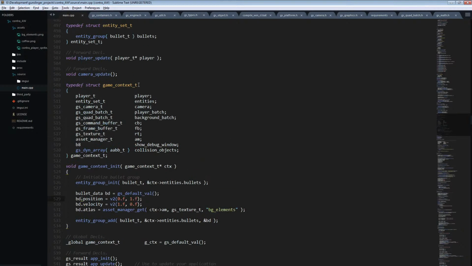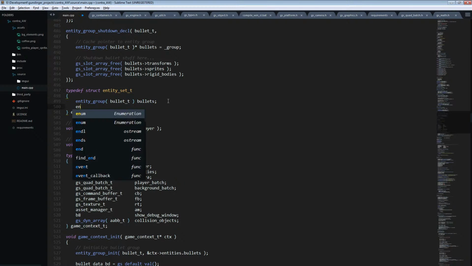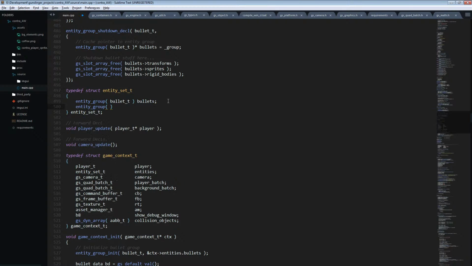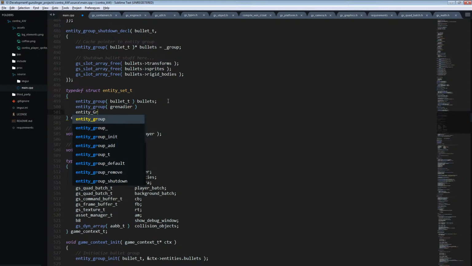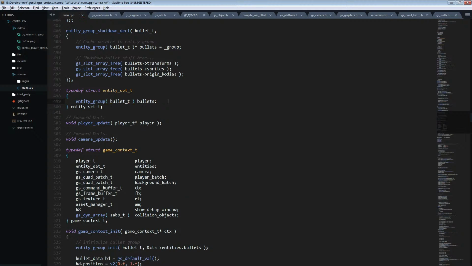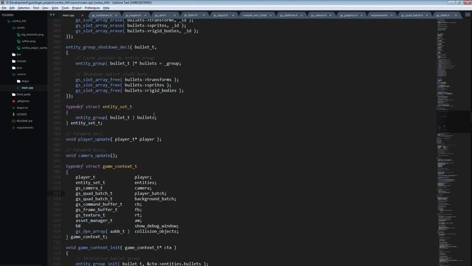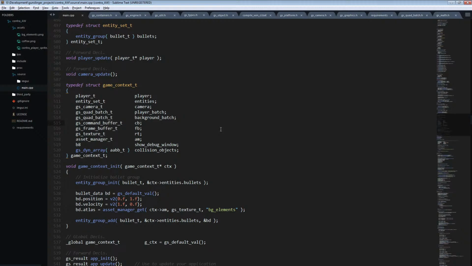So we have the game context. That game context has an entity set. And inside of that entity set, it's gonna have these different entity groups, right? So later on, we're gonna have things like Grenadier, you know, or entity group Rifleman, stuff like that. But for now, we have just these bullets. And so we're gonna grab the entities, and then we're gonna grab the bullets from that.